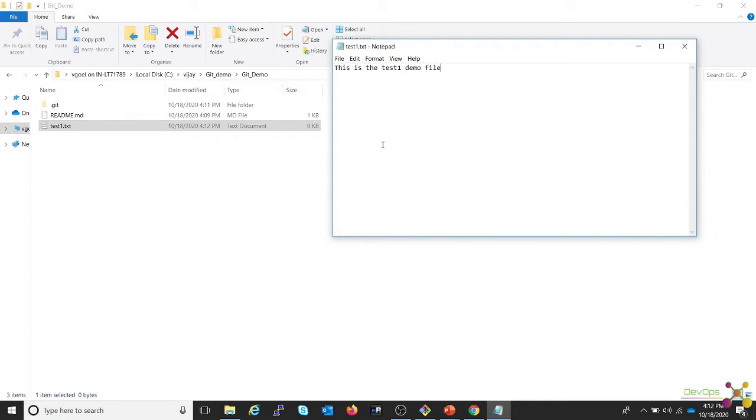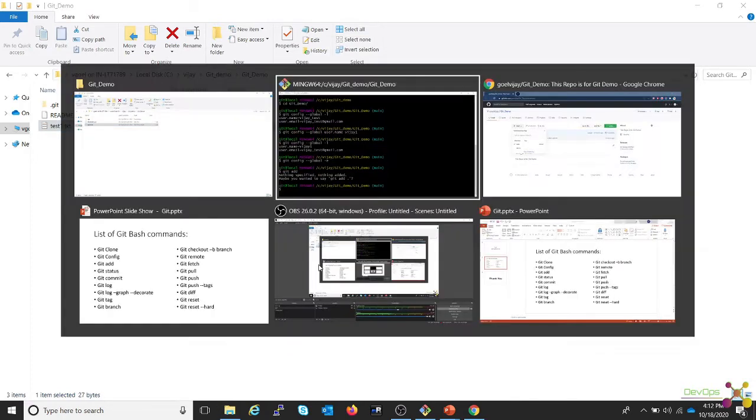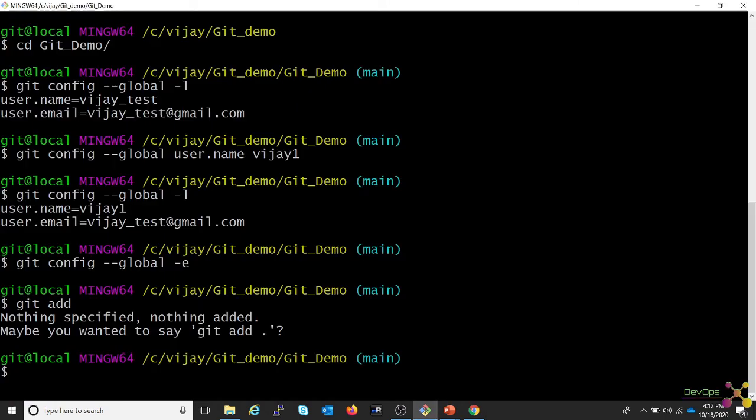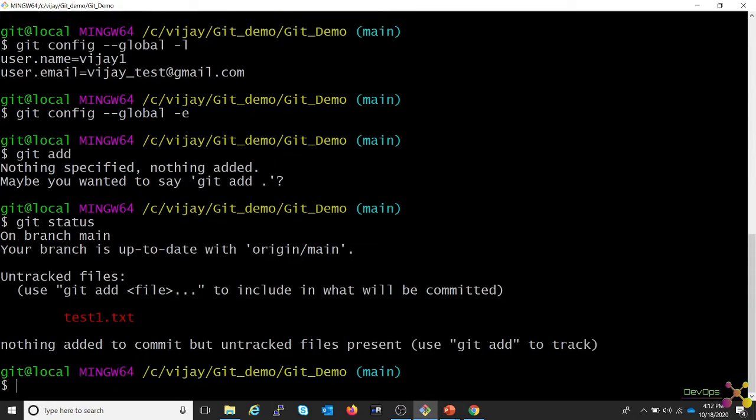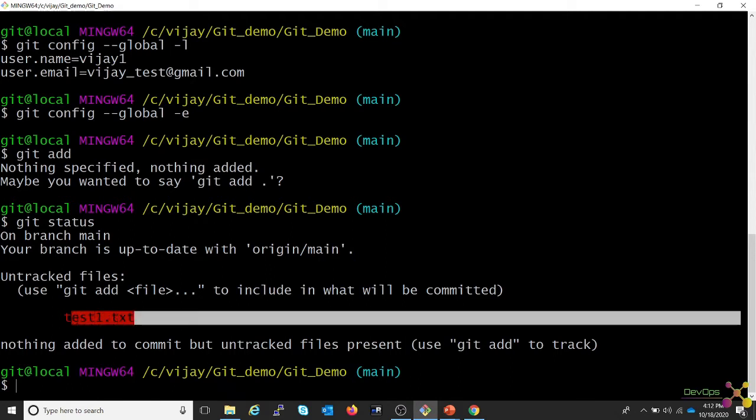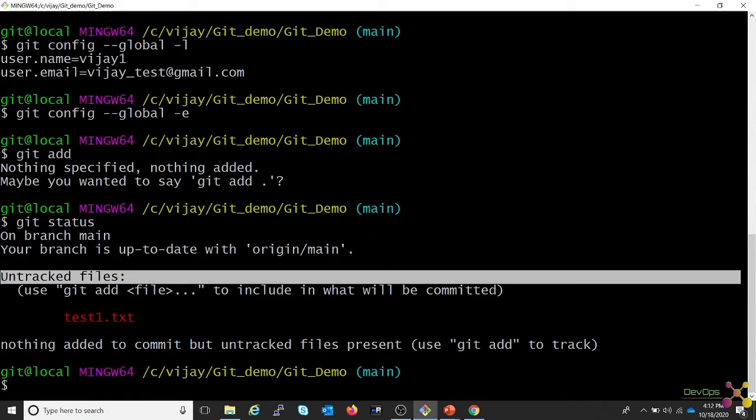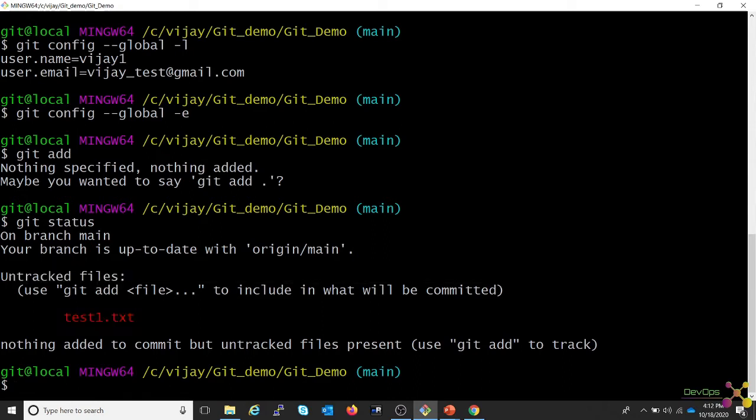Okay, let's open this. I have pasted some content and saved it. You can close this. Come here. Now you fire the git status command. The next command was git status, but we still have to see what git add does. You can see it is saying, in red, untracked files: test1. Untracked files means these are not in stage yet. These are the new files.